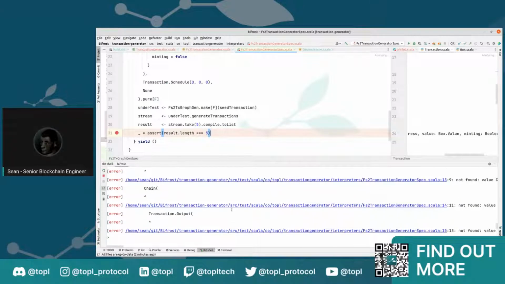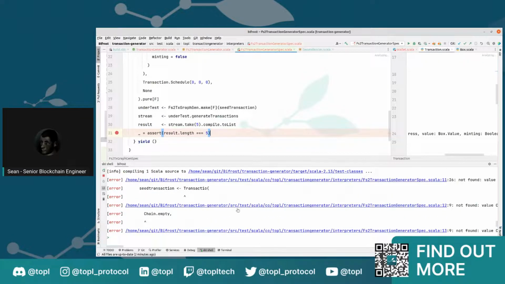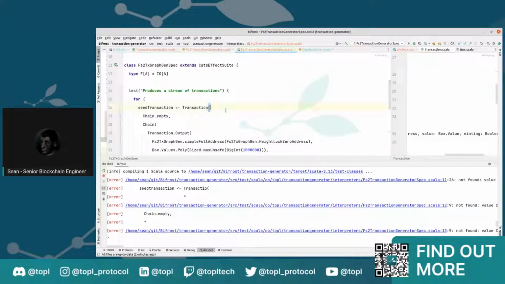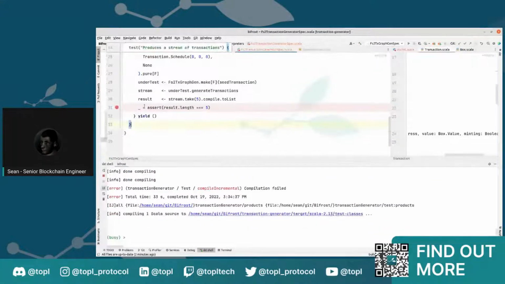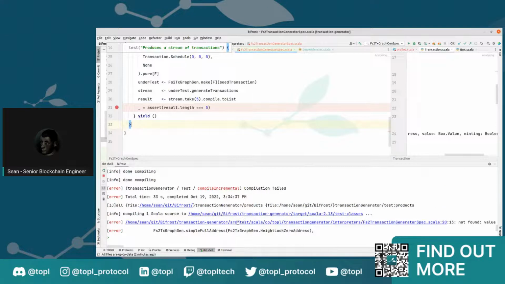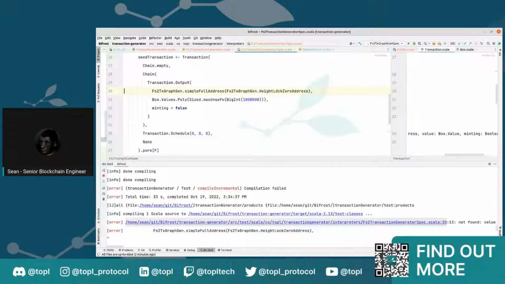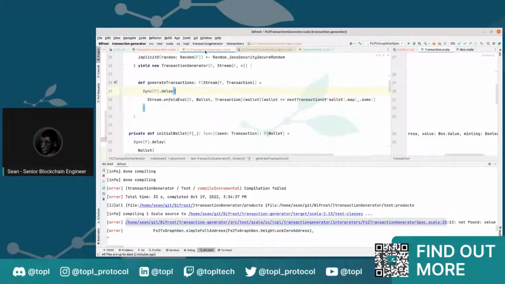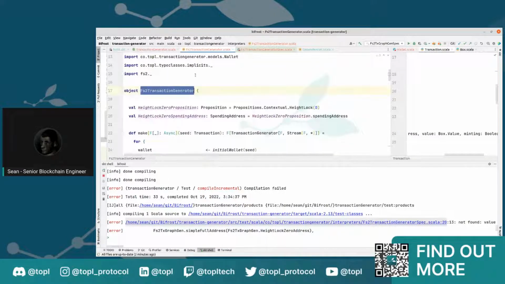Wait, why doesn't it like this? Oh, it's because I hadn't finished compiling it. Okay, or copy pasting. Let's try that again. Did not like it. It's because I used a different name. This is what I get for copy pasting.